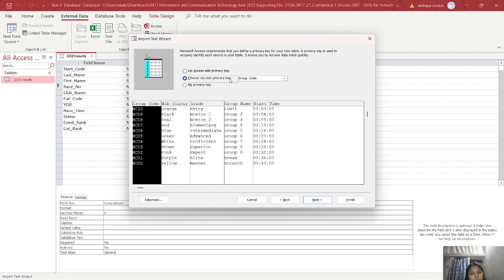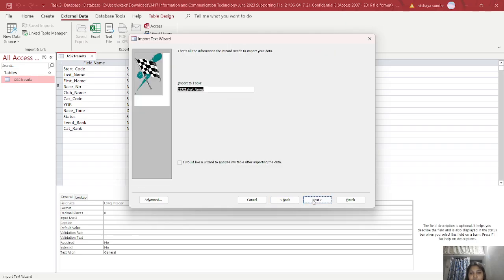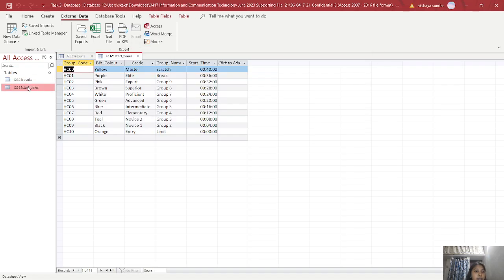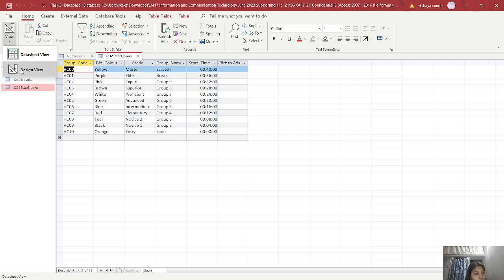I'm going to choose my own primary key, which is going to be the group code. They have mentioned that, so I'm going to give next. I'm going to give finish. I've imported the file and I'm going to close it. Now you see my start times here. Again, let me go to the design view.